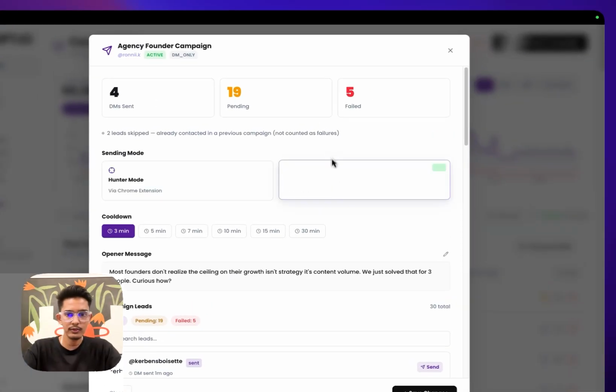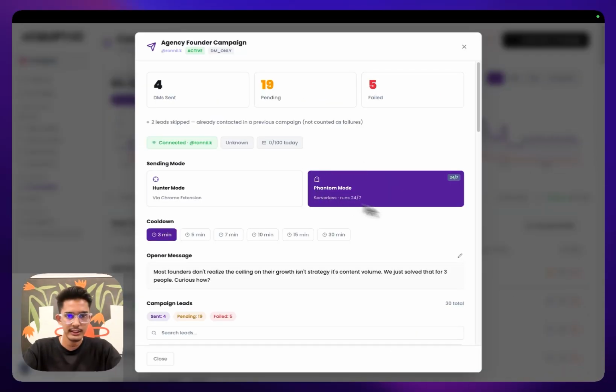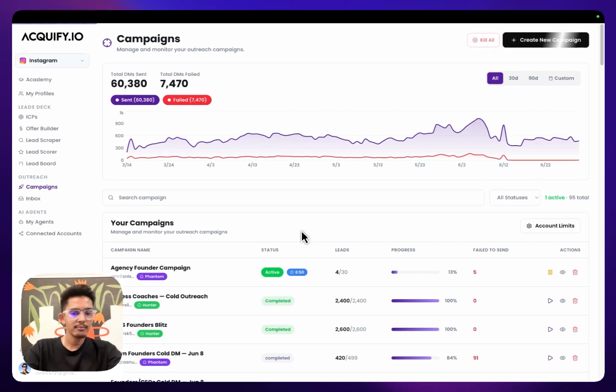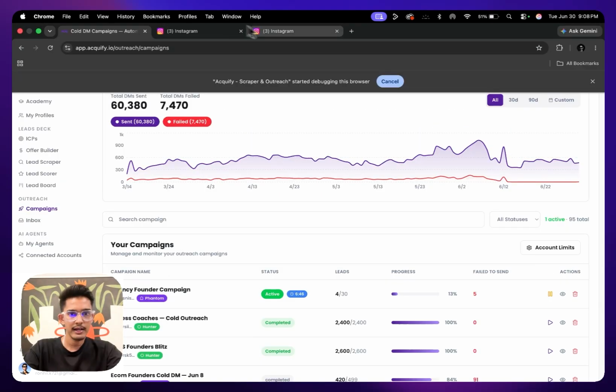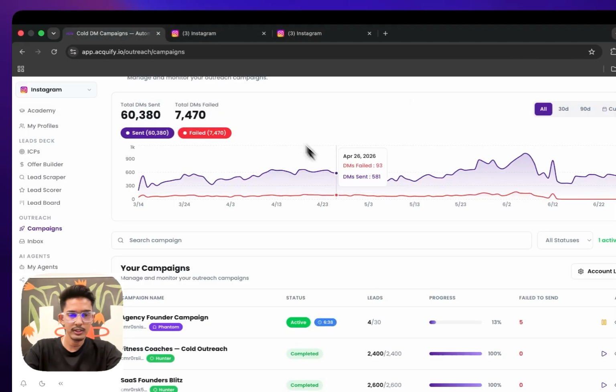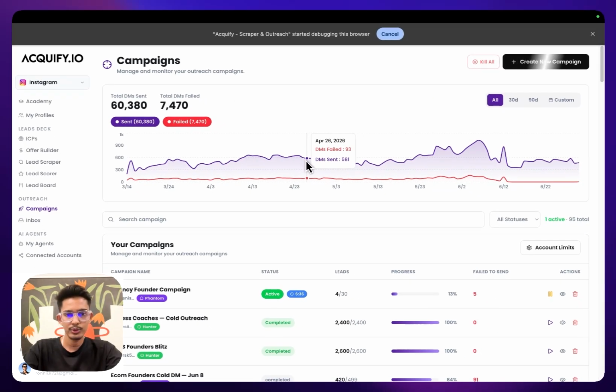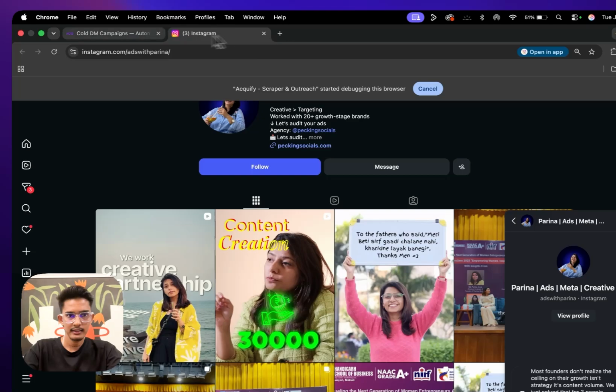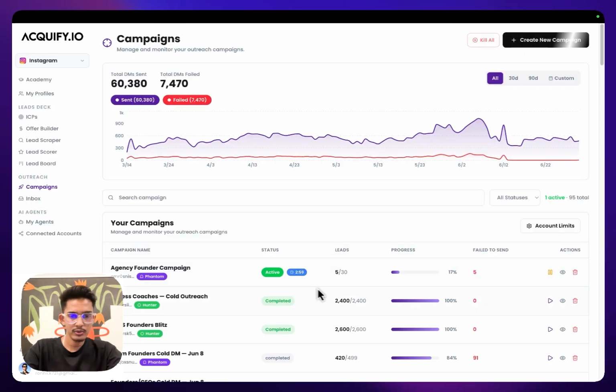So now I'll show you how phantom mode actually works. I have just changed it to phantom mode. Overall, phantom mode is a silent mode where it will open the tab silently without bothering you. So it is sending now. And as you can see, we don't even need to stay on the tab, and I'll show you it is sending. Okay, it has sent the DM and it has gone on a cooldown timer again.